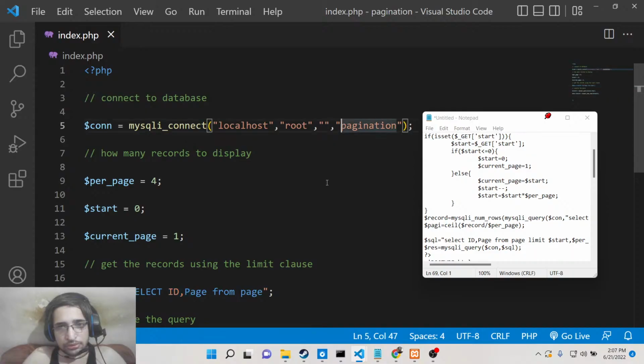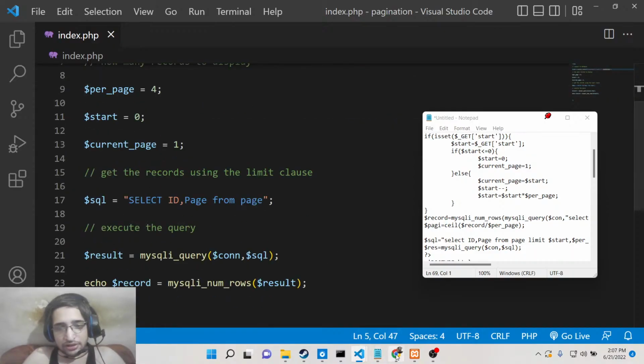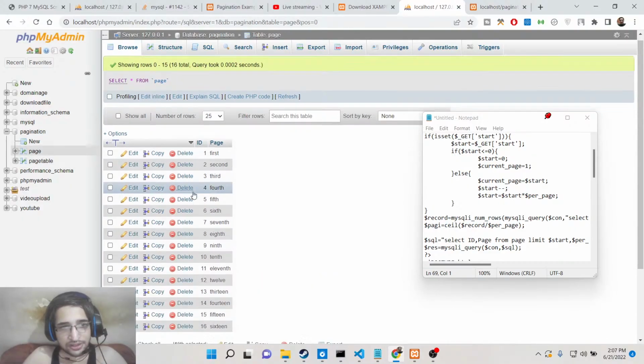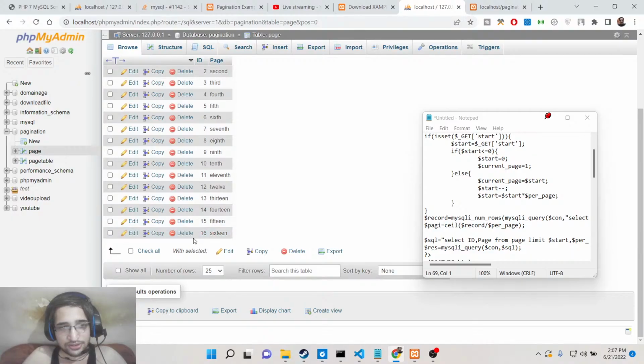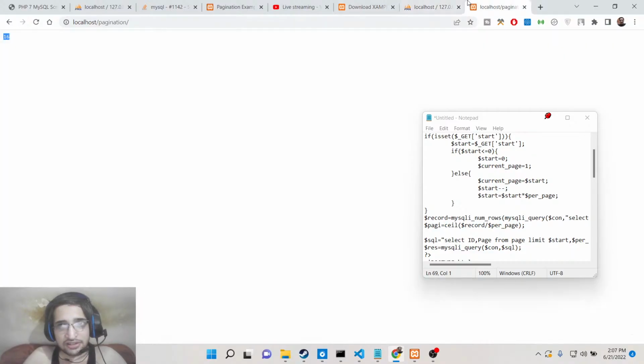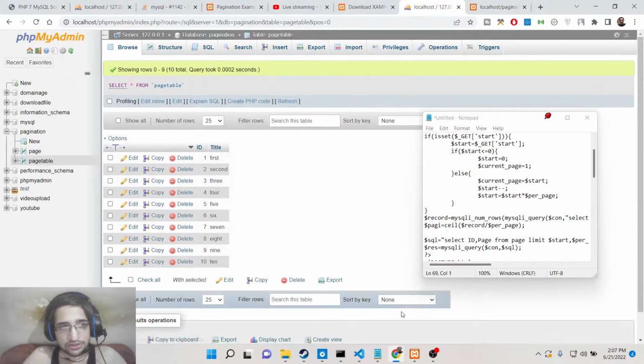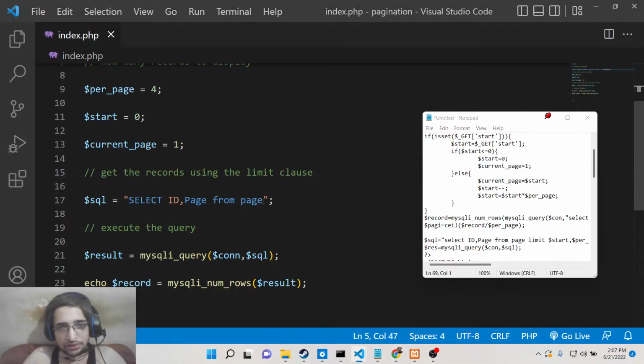Oh sorry, I think we have selected the wrong table. That's why you can see that there is another table called page out there which contains 16 records. So that's why it is pulling 16 here, this value. So we need to change the table name. This is our table, which is the page table. Just change this table name to page table.